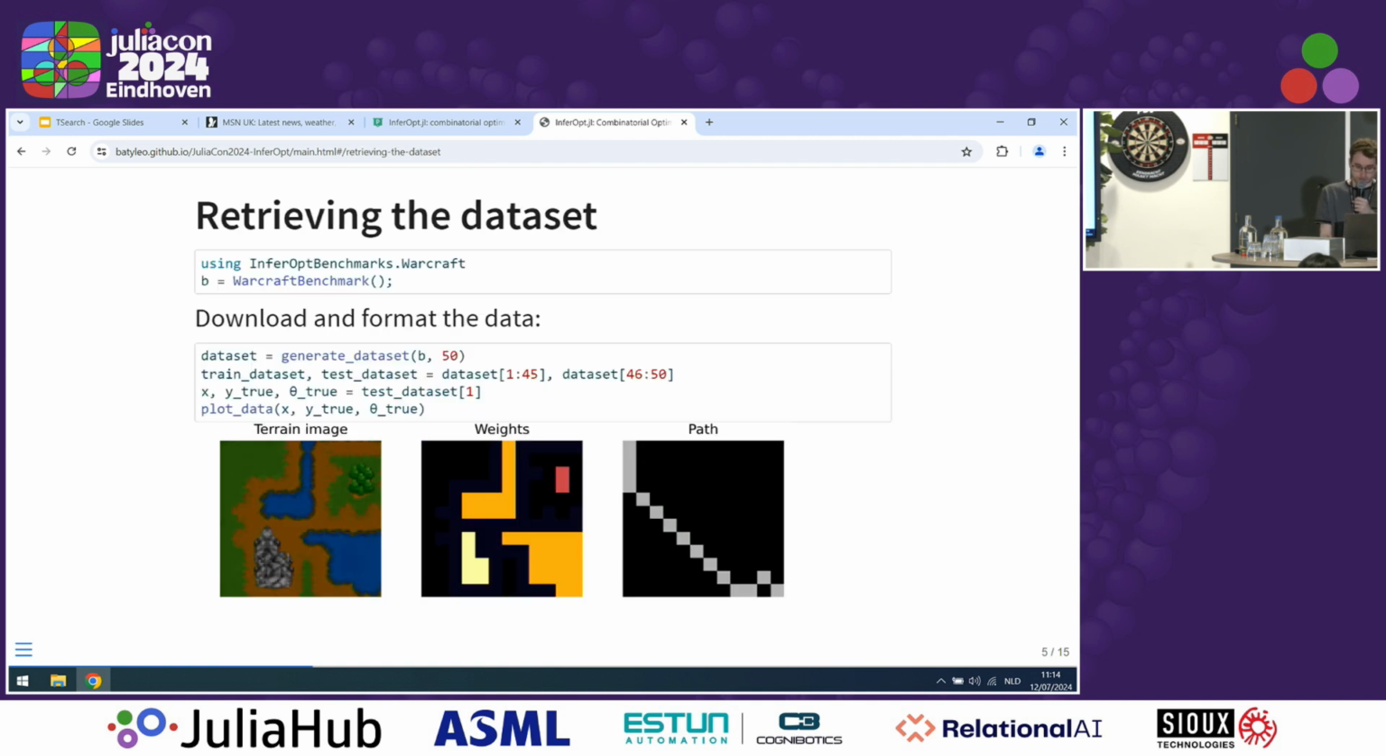So let's build a pipeline in a few lines. First of all, we can use the InferOpt benchmark package to download the datasets. Here we generate a dataset with 50 samples, and we can plot one of the samples. We have the image, the true weights we assume we don't know, and the true path we want to imitate.